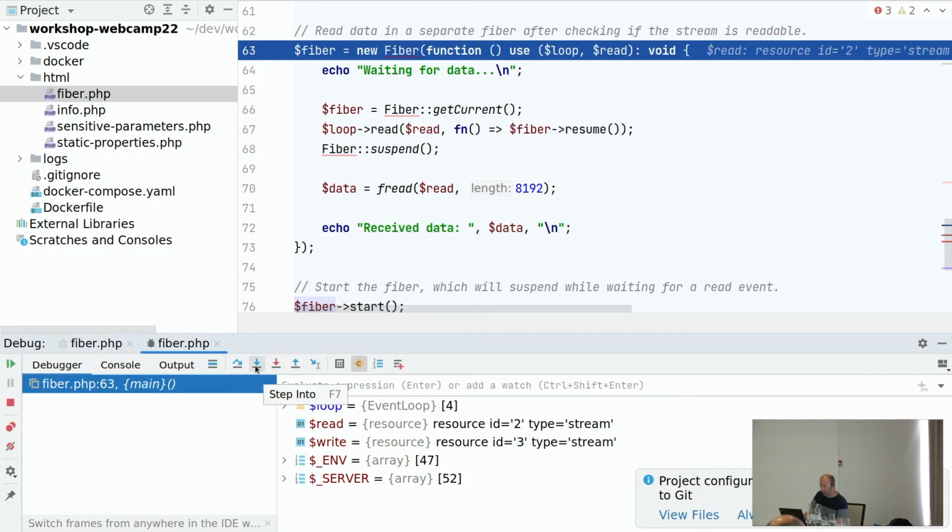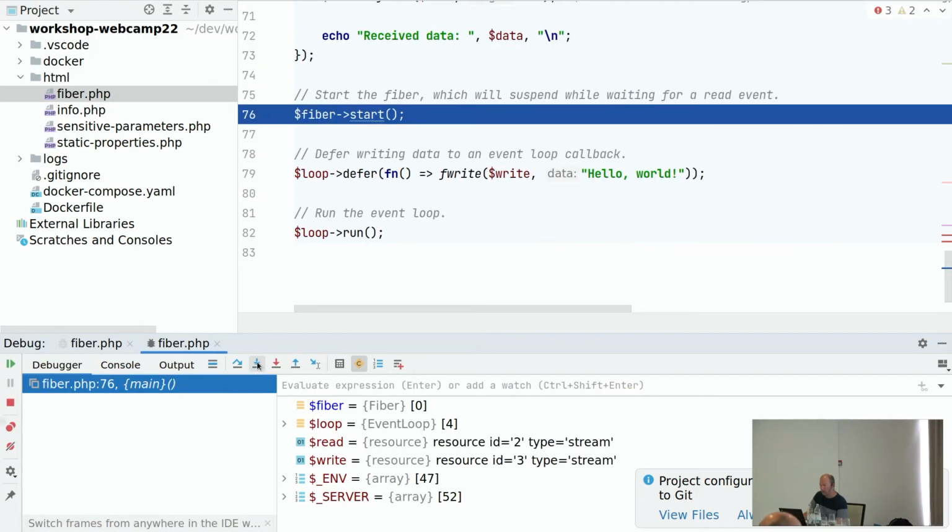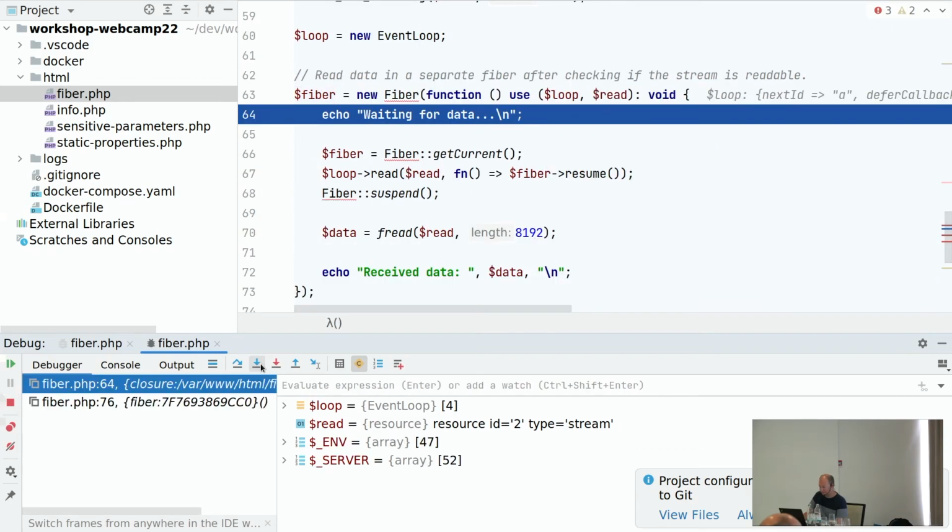Oh, let me step over this because it's not going to do anything just yet, because it's just a definition of the fiber. It gets a return value in this case, of course, which is null, which makes no sense to me, but I'll investigate that later. So we have this fiber now, and we start the fiber. So step into this. And when we start the fiber, it starts executing the code in the anonymous function in there.